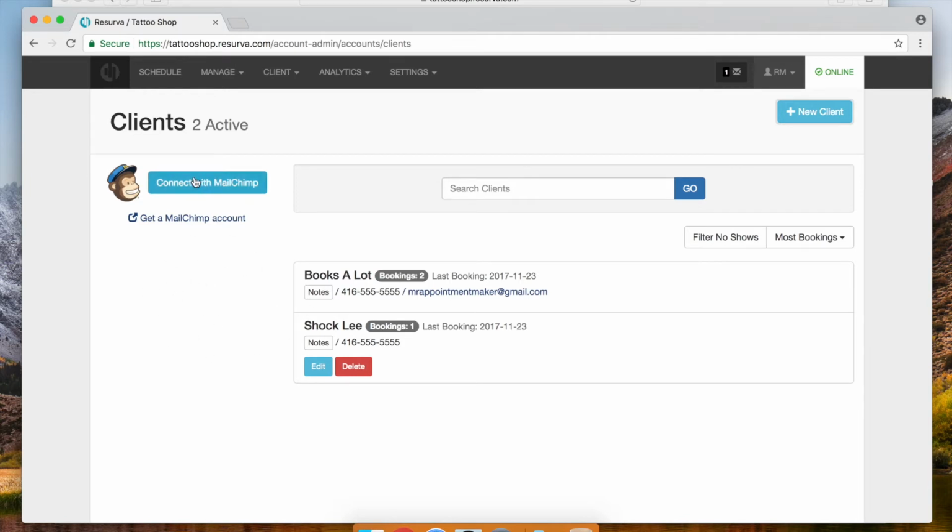So there's two options to build your list. One is to do an export from Resurva, like once a month, and it'll export any new active clients. And number two is to allow people to add themselves when they're making the booking on their end.